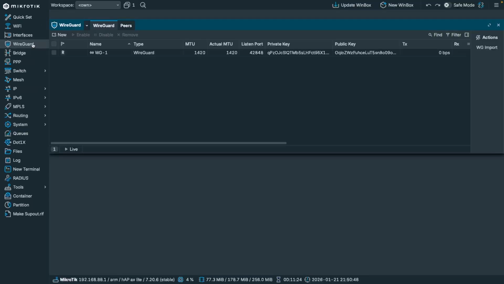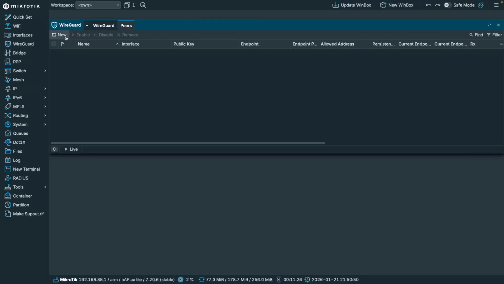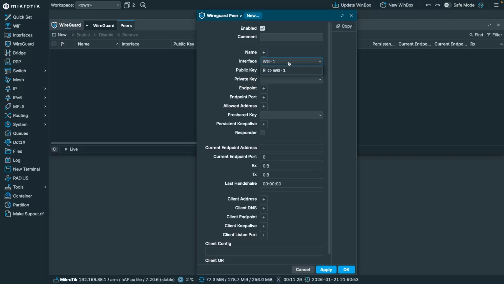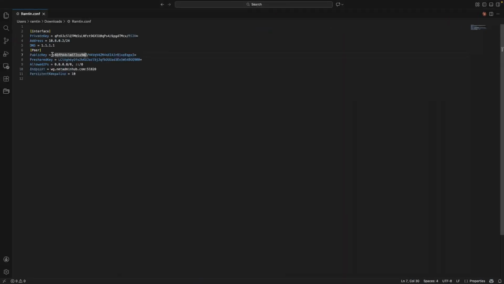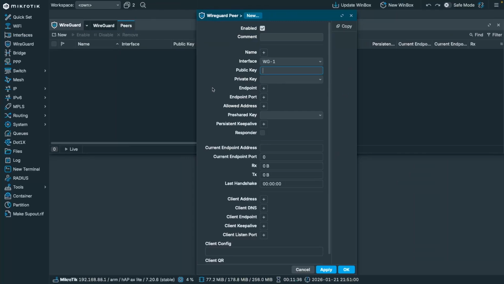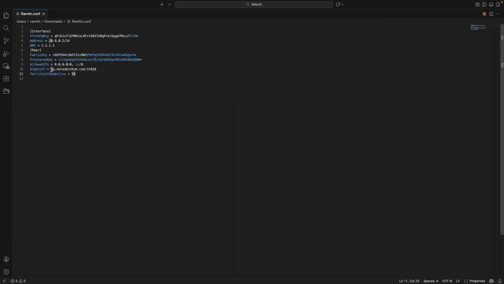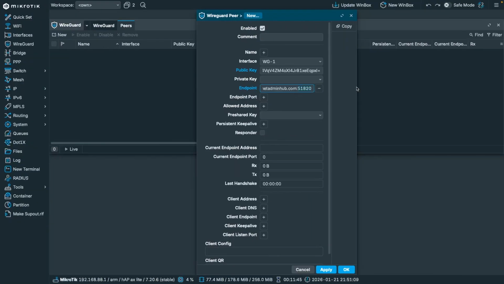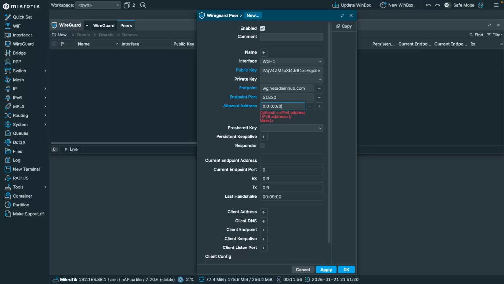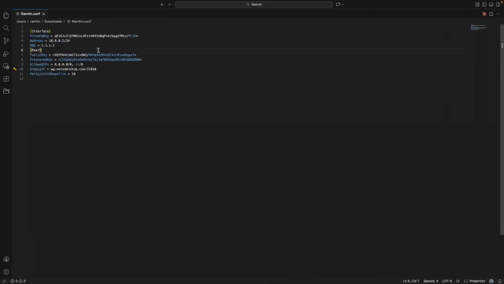Here in WireGuard again, in the second tab, I click on new, and then the interface will be WG-1. I need the public key here, so let's copy this public key and paste it here. And the endpoint is my server address, so let's copy this part, and here's my server address. I don't need port here, so let's paste port in the next field. Allowed address is 0.0.0.0/0, and pre-shared key is here.